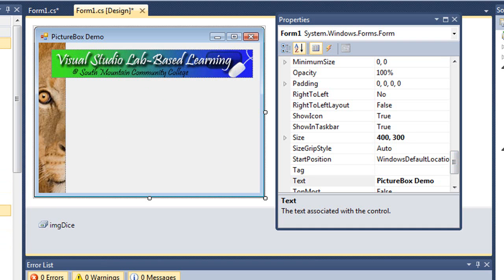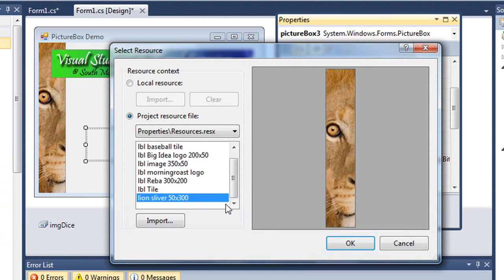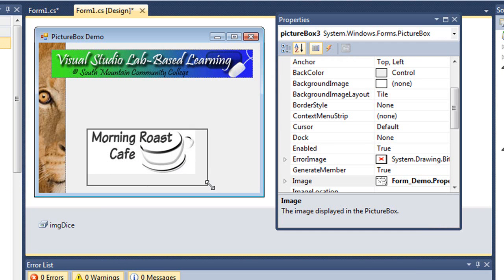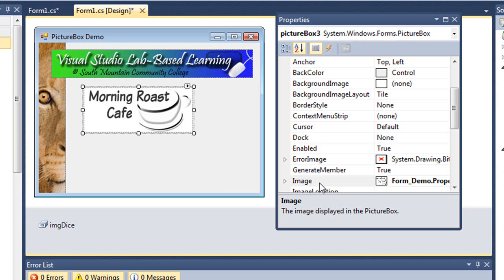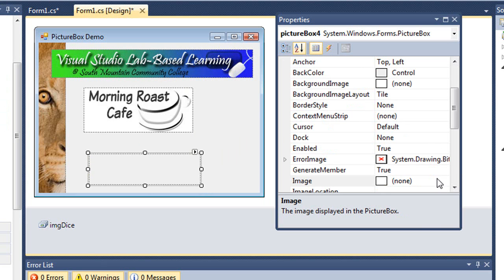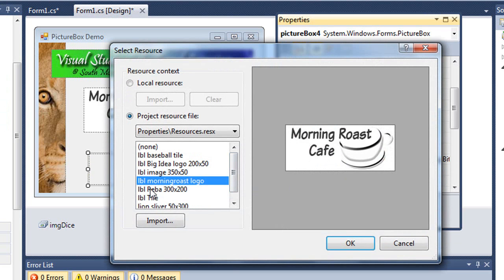Or we might include the logo for a company. And you can use JPEGs, BMPs, PNG files. PNG files have an advantage that they can be transparent, and you can create those in a program like Photoshop. So I'm going to add a PNG file.